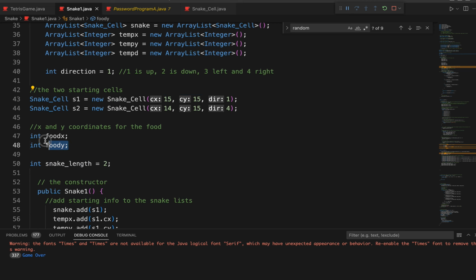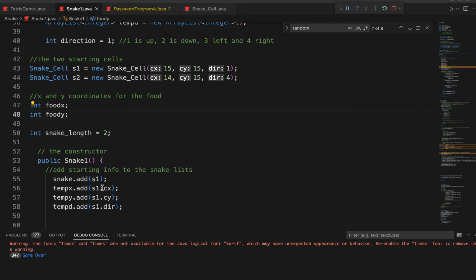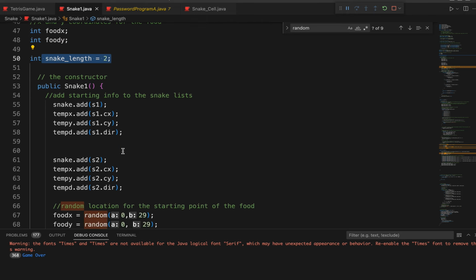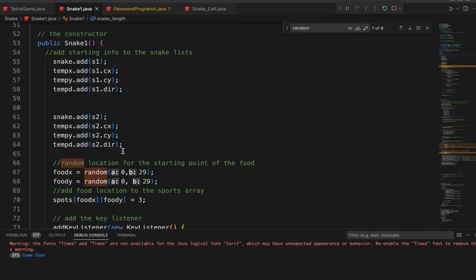And then I also have our food. That was the red dot on there. I'll show you in the constructor. I actually create a random location for that. And we want to keep track of the length of the snake. So that's what that's doing there. Then I add that information.